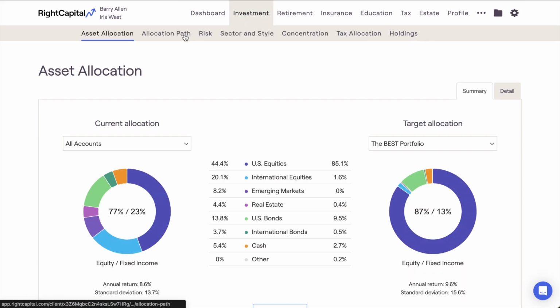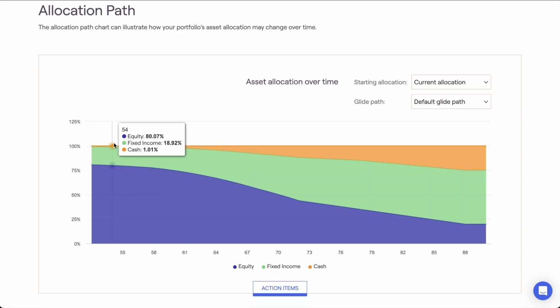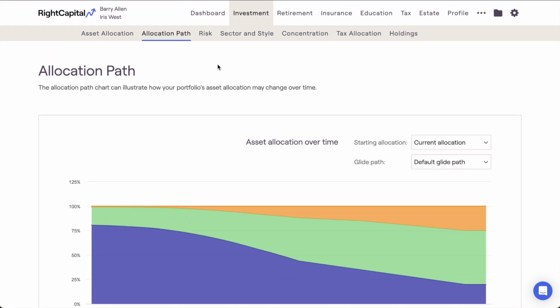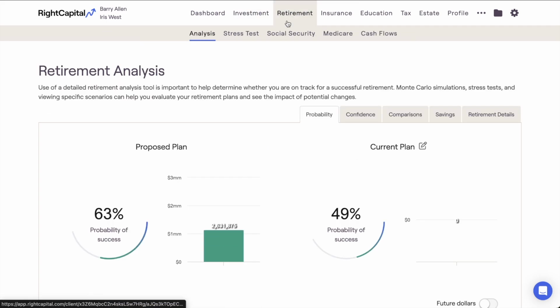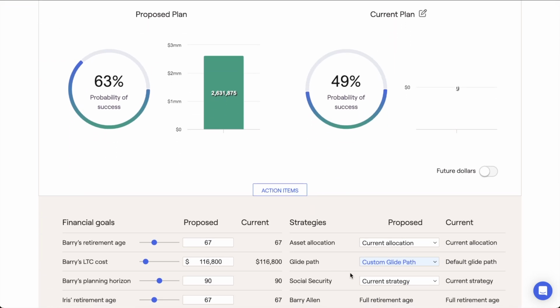After being implemented, the glide path can be best visualized within the Investment Allocation Path module of the client plan. This tab allows you to see the transition of the client's investment allocation over the course of their financial plan. With a glide path enabled, you will also have the ability to use one glide path for the client's current plan and then propose a different glide path as part of the client's proposed plan in the future-looking retirement projections. This can be done within the Retirement Analysis tab by scrolling down to the action items at the bottom of the page and then choosing a new glide path under Strategies on the right-hand side.